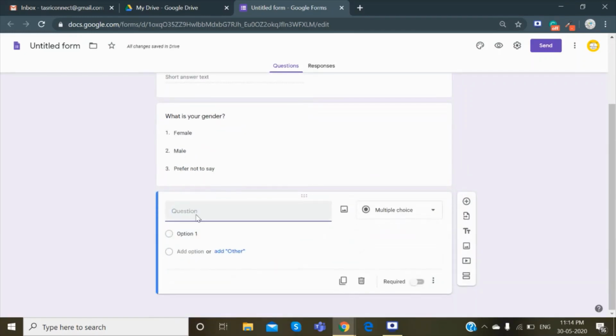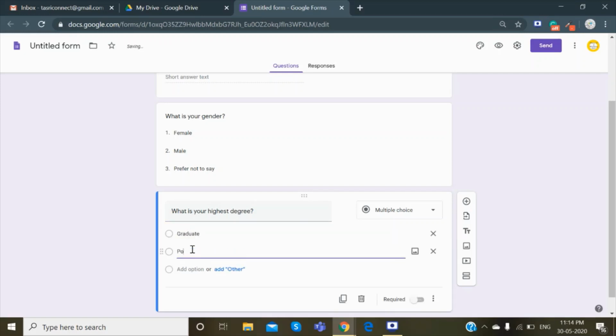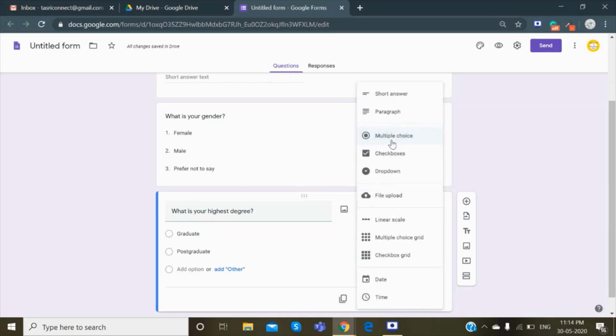The next question is, what is your highest degree? Educational qualification: graduate, postgraduate. Since there are only two fields that I want to ask for, I can just put it as a multiple choice question.